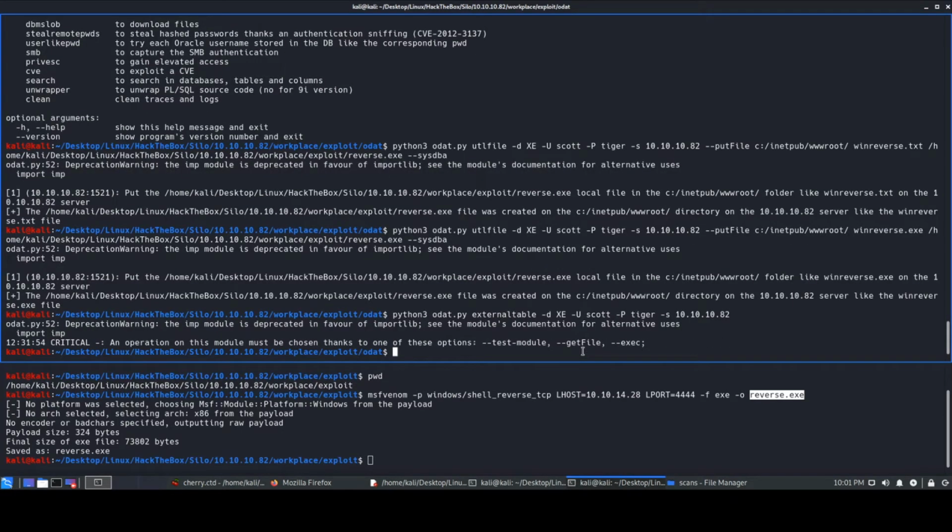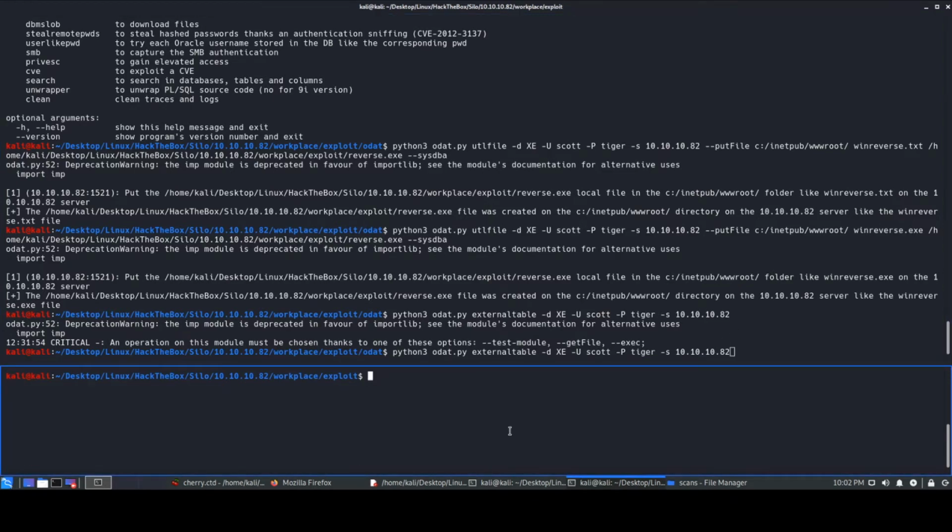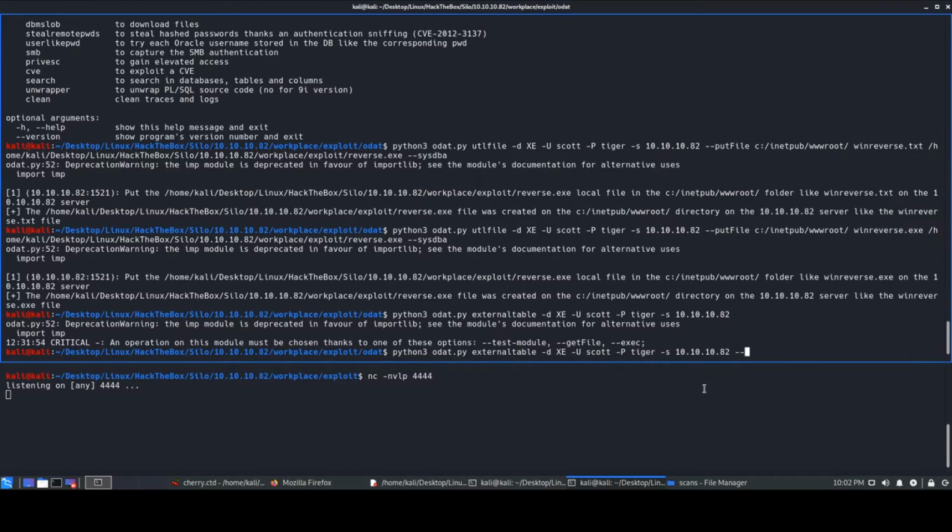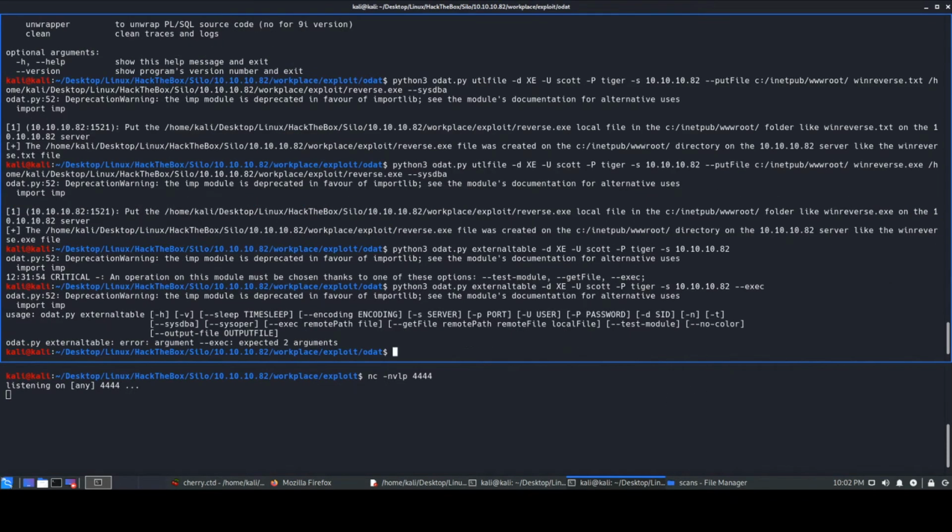So we do that. It says test module get file and exec. So I want exec. Exec is probably like execution. So I want that reverse.exe file, which I did place over there, right, in this particular folder. I want that to be executed. So obviously first, before that, I'll just try to create a netcat listener on port 4444, just to be safe. And I'll just enter exec, sorry, and it says expected 2 arguments.